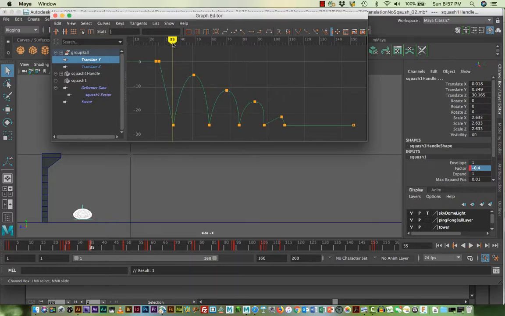Okay, what I want to do now is go back 2 frames. There's 33, 34. So I'm going to go 32. I'm sorry, I'm going to go back 3 frames. And I'm going to change the factor there to 0. Okay.